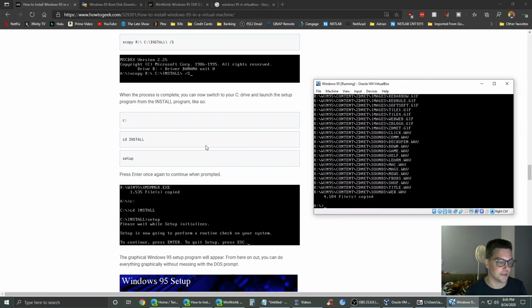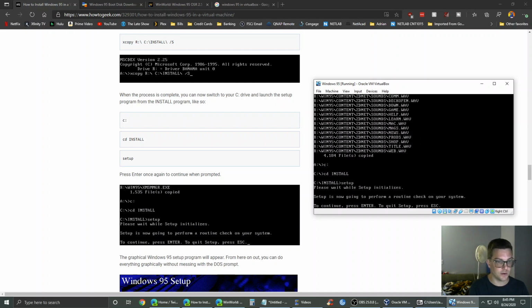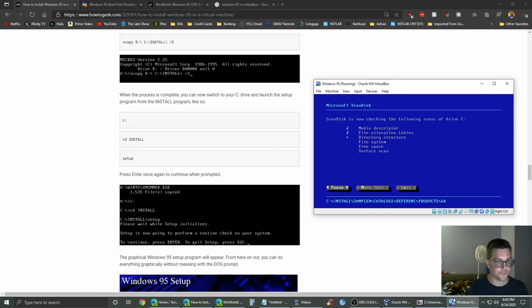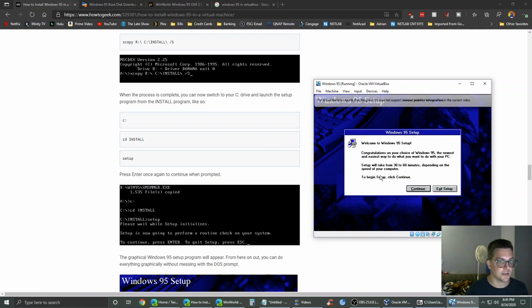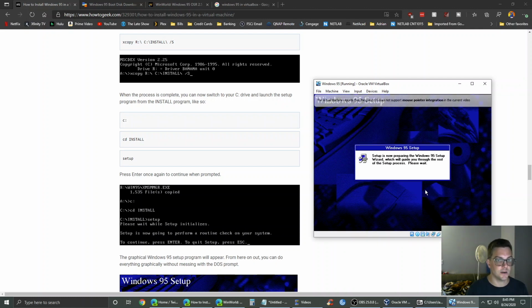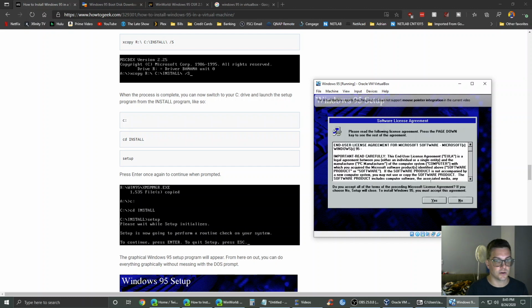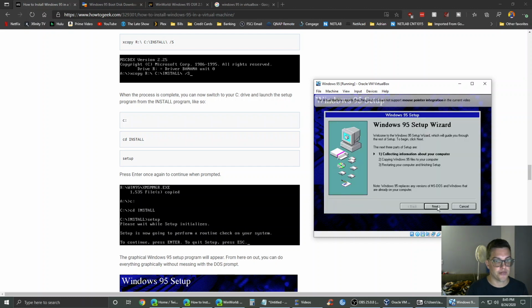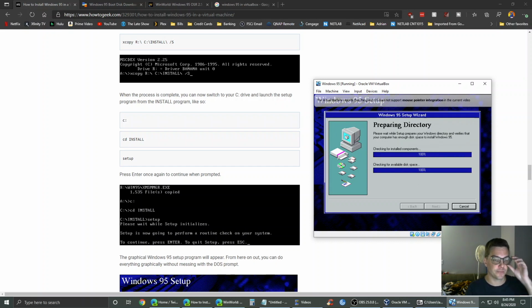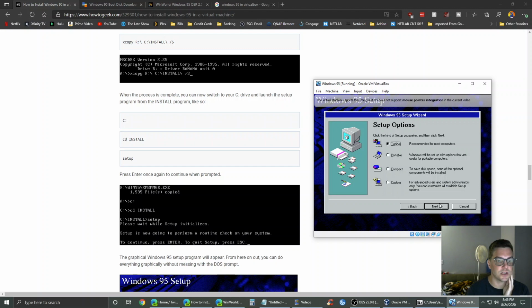Alright, now it's done. Okay, when the process is complete, you can switch to your C drive and launch the program. So we'll go to C, and we'll go to CD, install, setup. To continue, press enter. Okay, doing scan disk. Now we're in the lovely Windows 95 setup. Alright, so we're going to accept our EULA, collect information about the computer. We're going to do C Windows as our directory. Checking for installed components. We will do the typical.